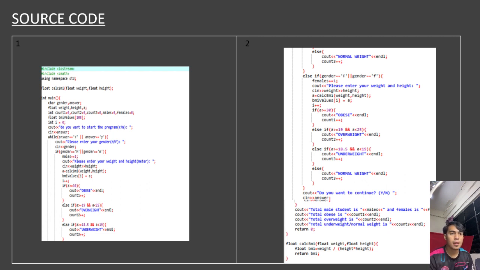If A bigger than 30, cout obese, count1 plus plus. Else if A bigger than 19 and A smaller than 25, cout overweight, count2 plus plus. Else if A bigger than 80.5 and A smaller than 19, cout underweight, count3 plus plus. Else cout normal weight, count3 plus plus.